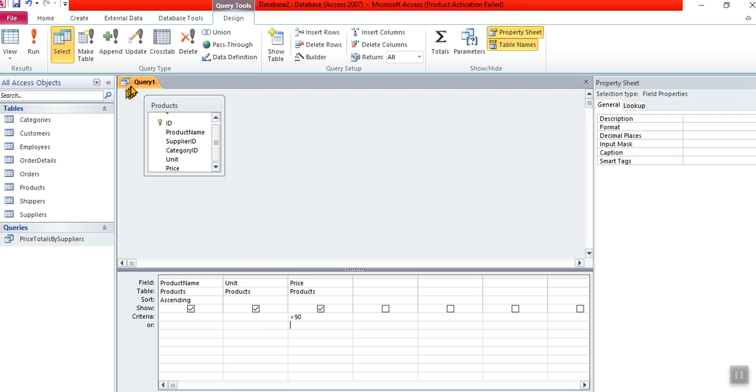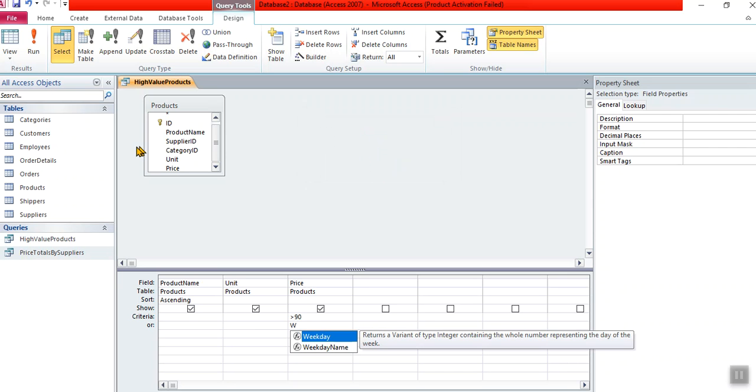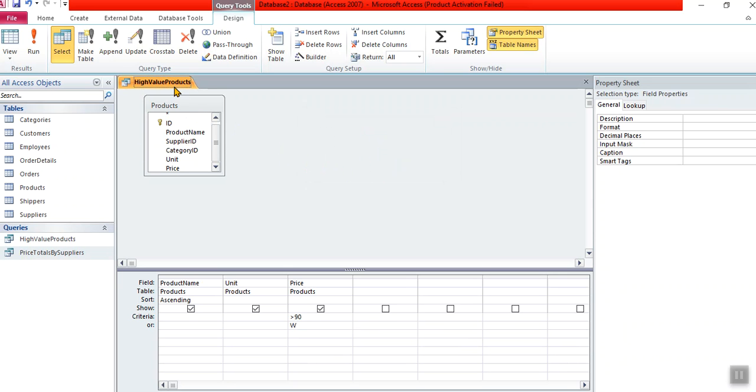Okay, now I want to save it, and I'm going to say Control S for save, or I can right click and save it, and I'm going to say products, I'm going to say high value products, and I click on OK. Right, and now I'm going to close that. So I do a Control W.